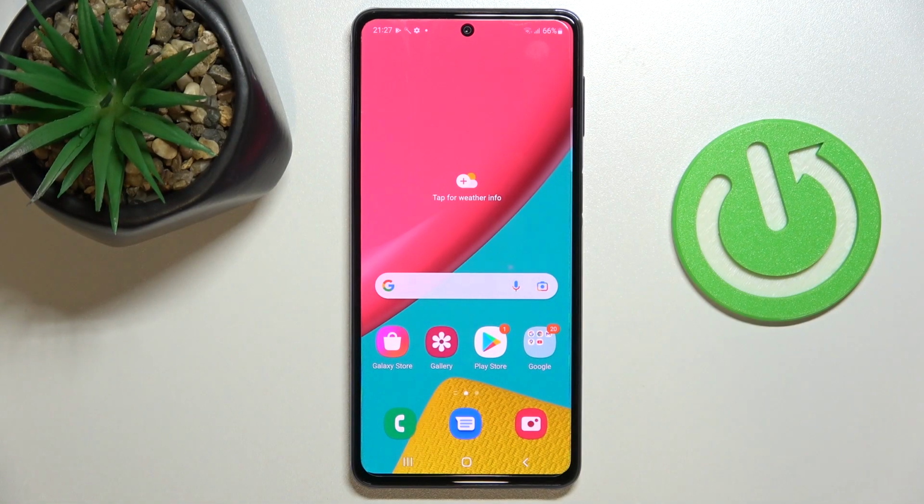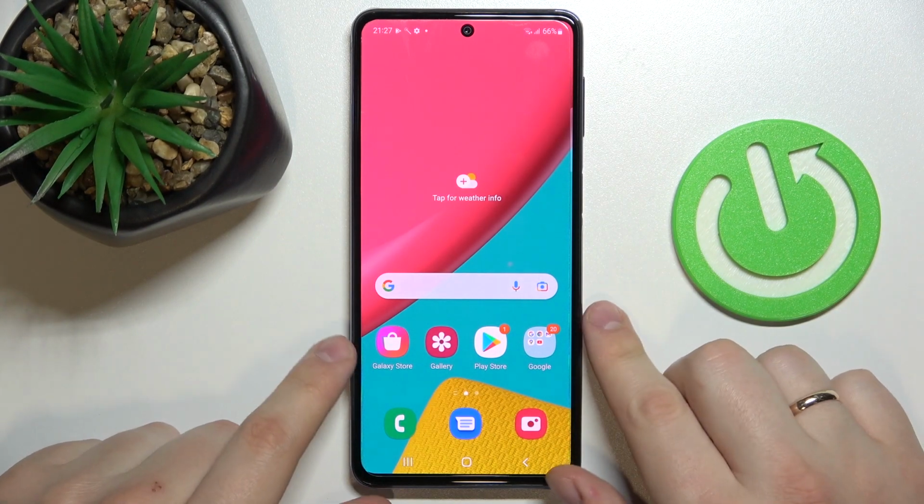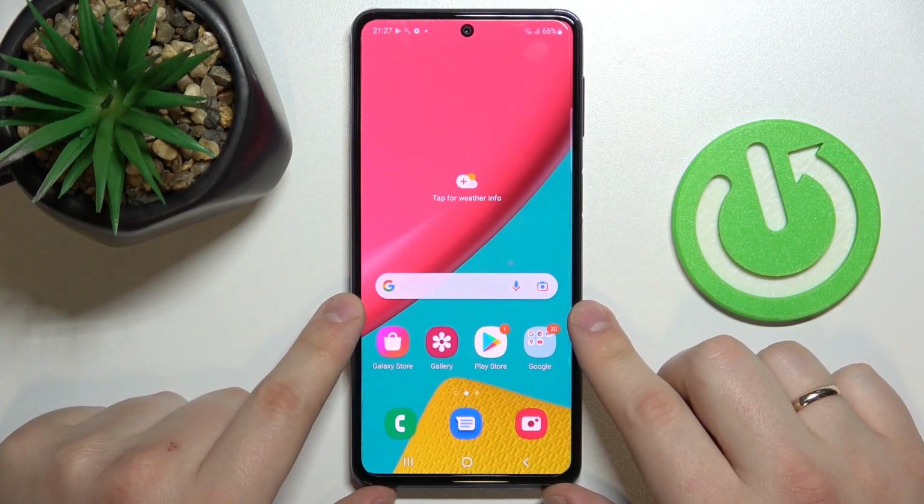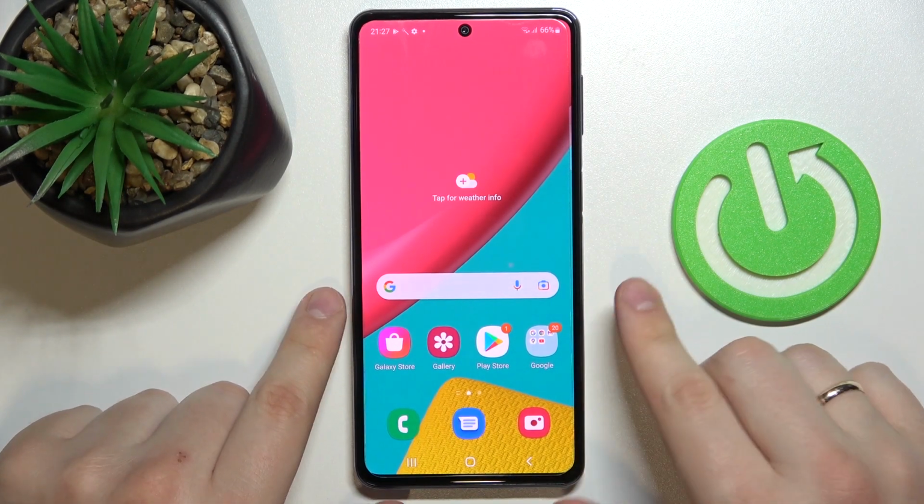Hello everybody, today in front of me I have Samsung Galaxy M53 smartphone, and let me show how you can download and install the Opera browser on this device.